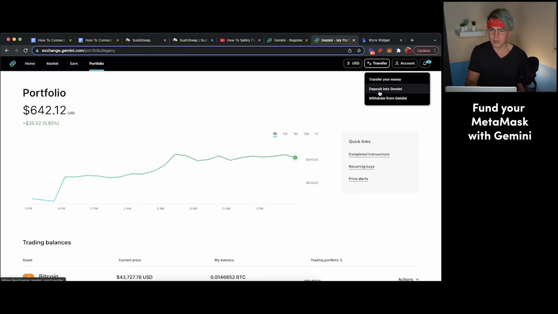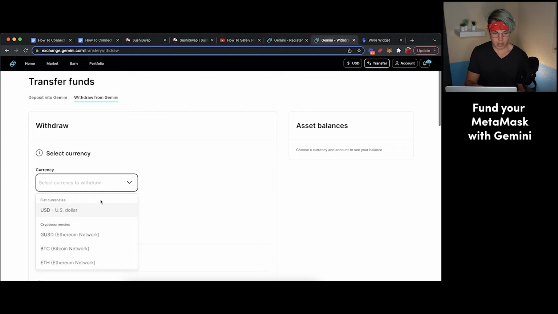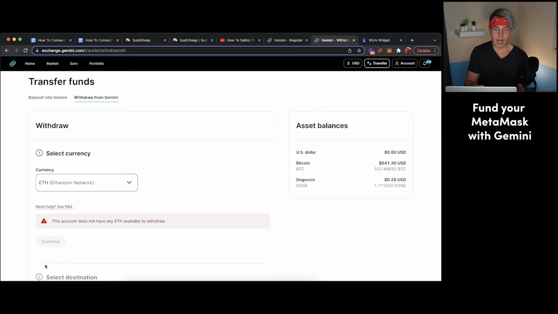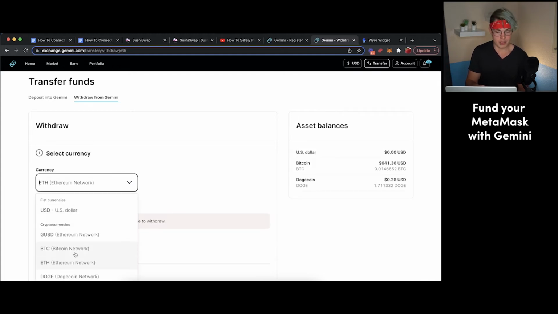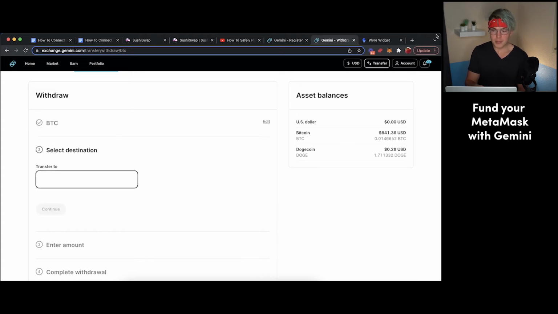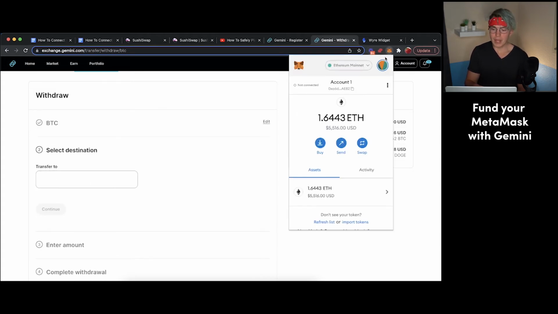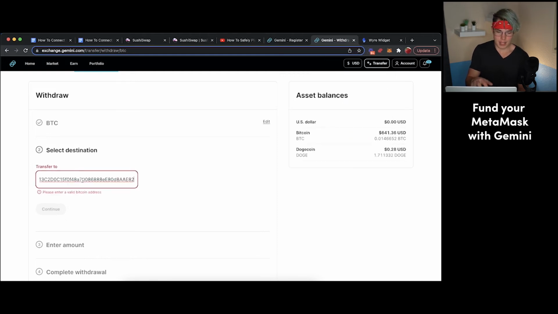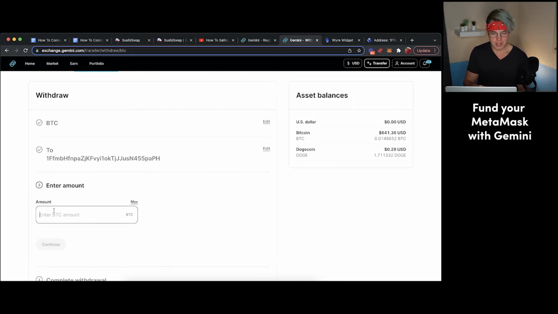You'll press on transfer. You'll say withdraw from Gemini because we want to withdraw our Ether from Gemini. It'll take you to this page where we'll select our currency. You'll say Ethereum. We don't have any Ethereum, so I'll just use Bitcoin for this example to show you how it'll kind of work. We'll press continue. For destination, you'll go up into MetaMask here, and you'll just copy to clipboard your account address. You will paste that right in there. As you can see, it's not a valid Bitcoin address because this is an Ethereum address, so it won't show that message when you actually use Ethereum, but then you'll press continue.